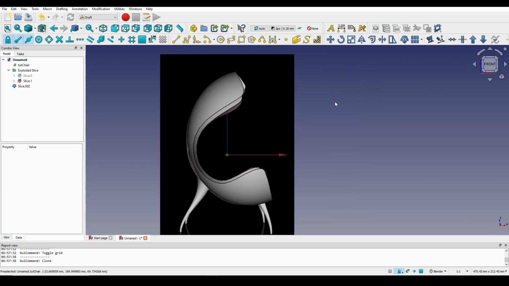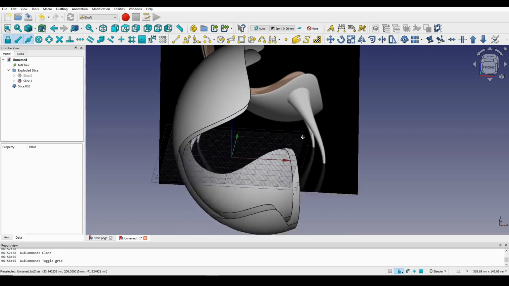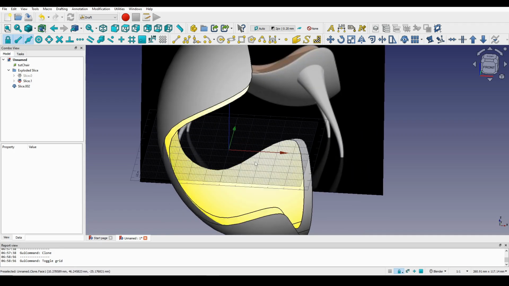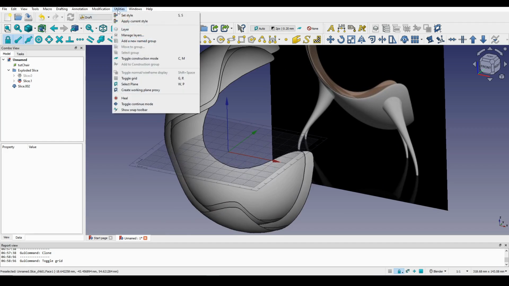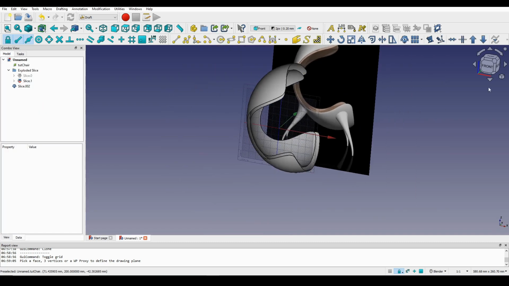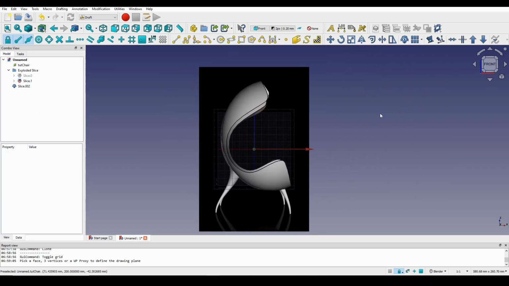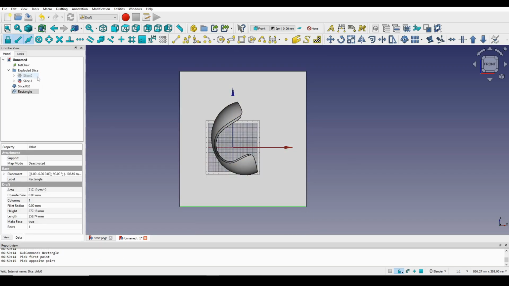Let's see. I control the grid for you to see. Right now, the working plane is on the top plane. I go up to utility, select plane. I want to work on the front plane, and so I select the front. And then I create a new rectangle. Cover this.